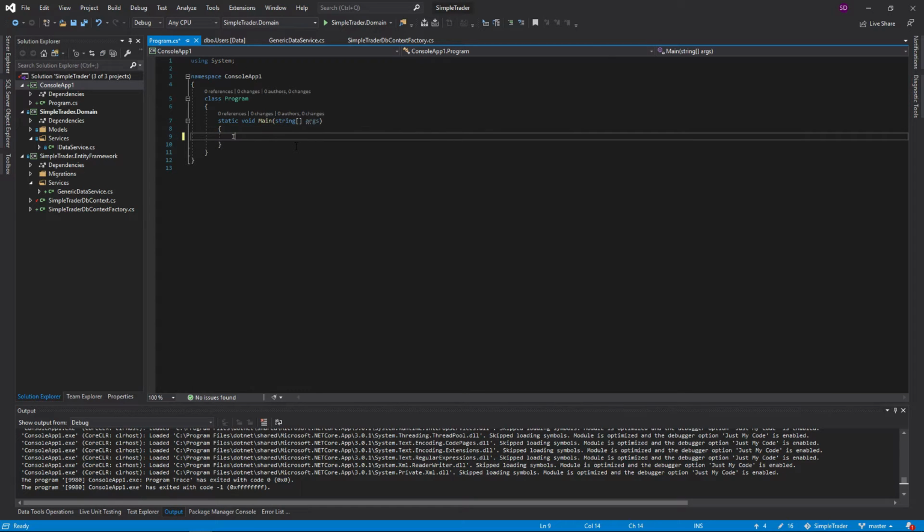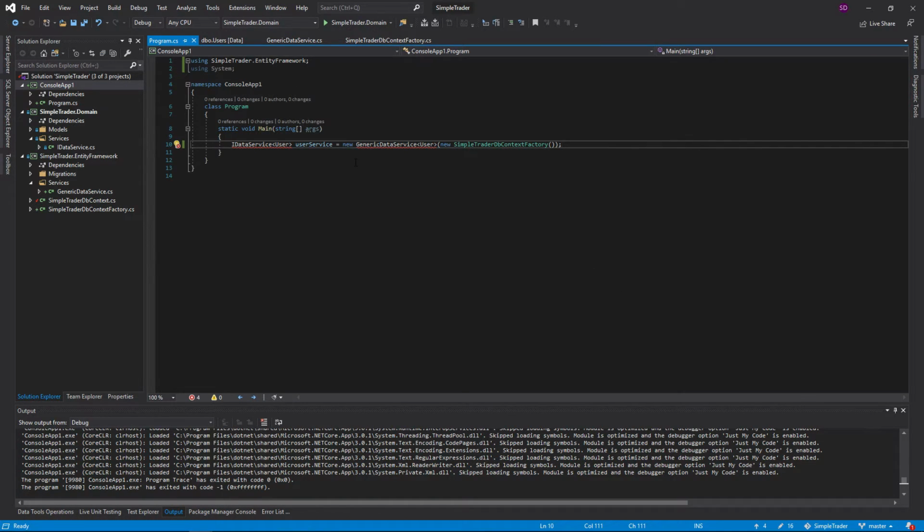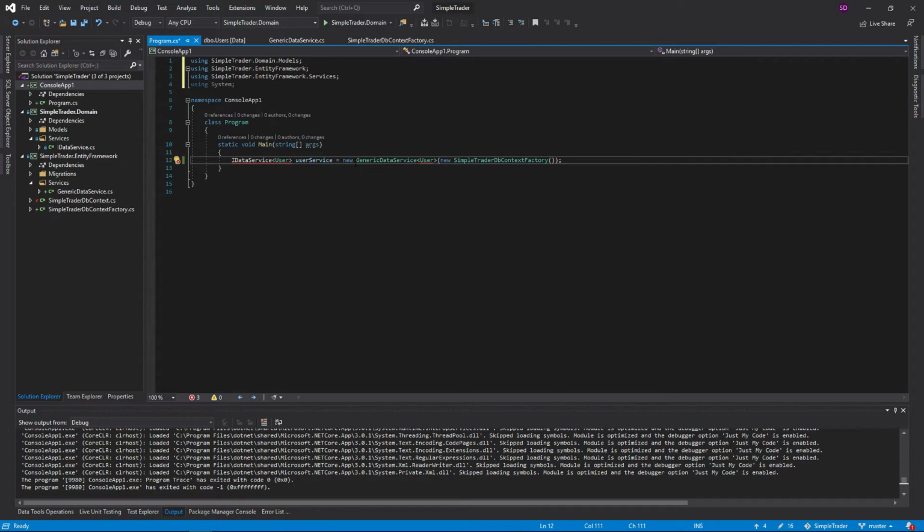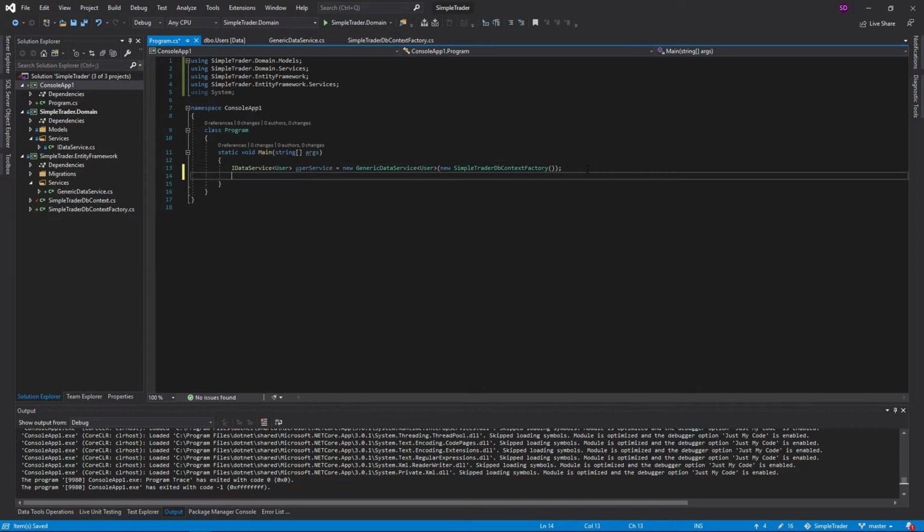We're going to create an IDataService for the user domain object, and we're just going to call it userService equals new GenericDataService of User, and it's just going to take a new SimpleTraderDbContextFactory. And then we've got to add a bunch of references. Add reference, import some more. Alright, so we have our user service.